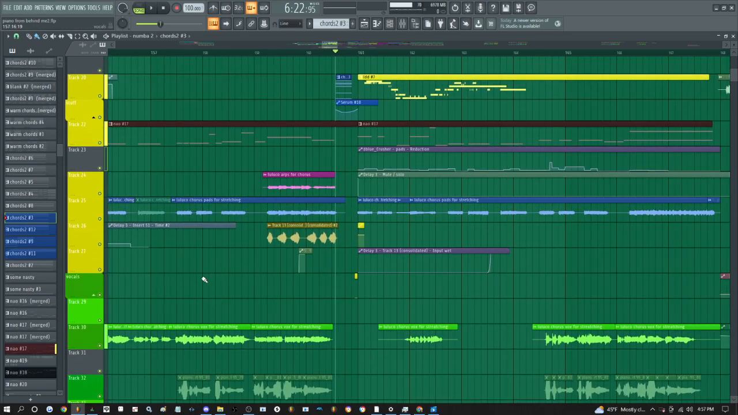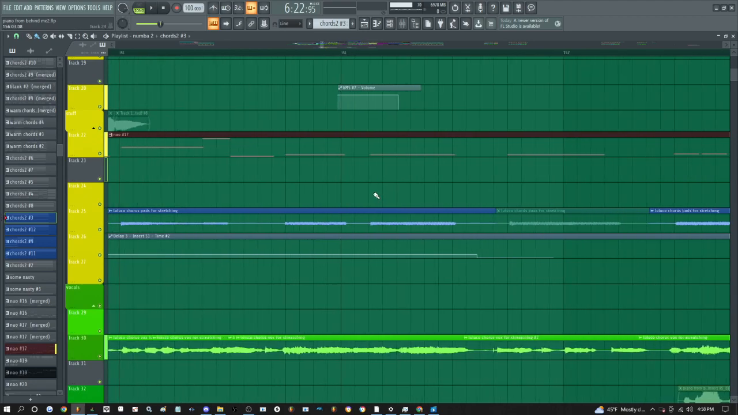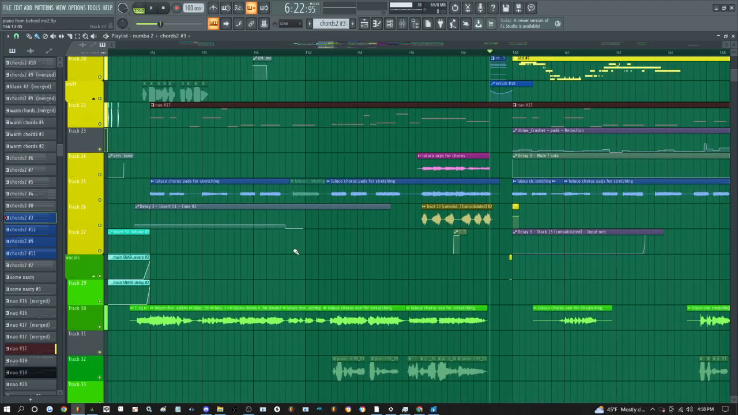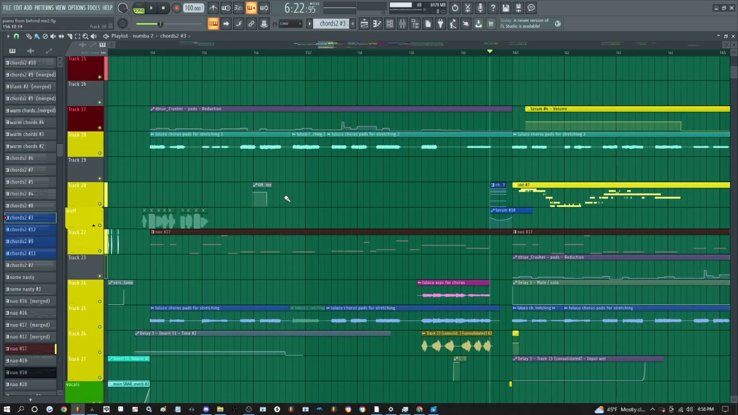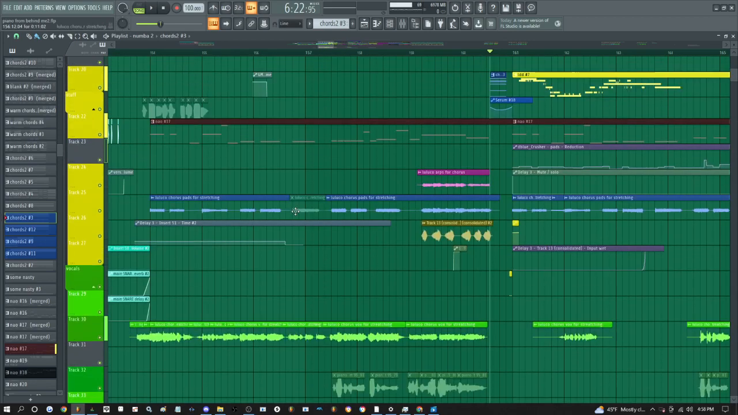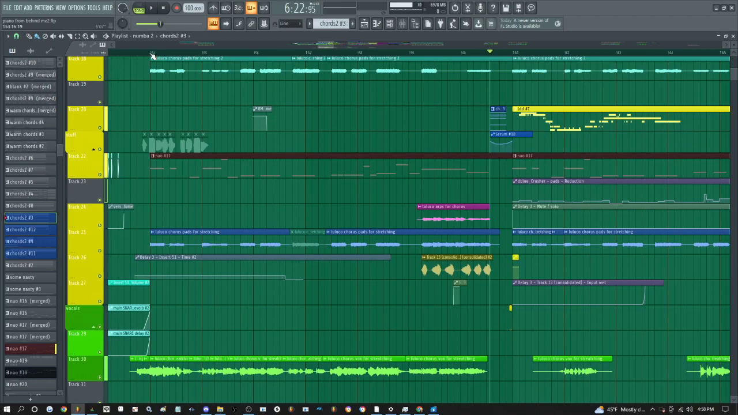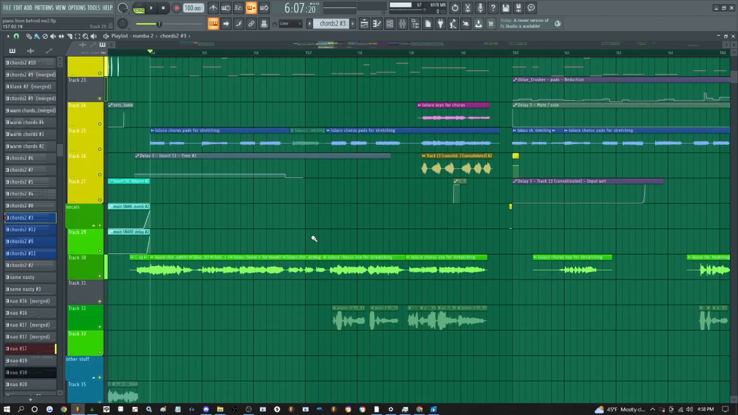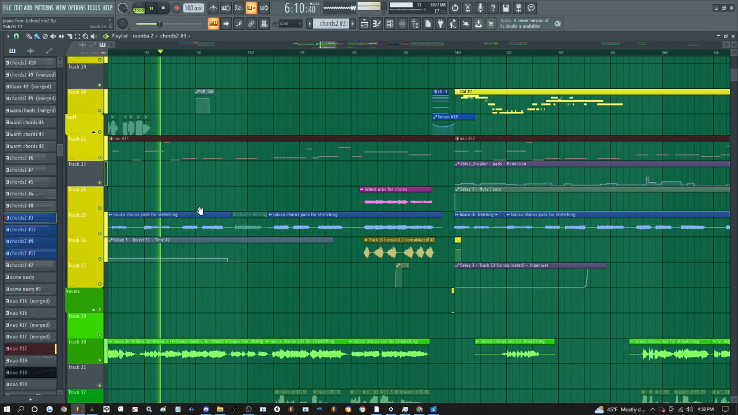Let's see what else is going on here. There are also a lot of cuts happening. The delay cuts off there. There's a cutoff right there. So everything kind of has hard cuts between syllables.